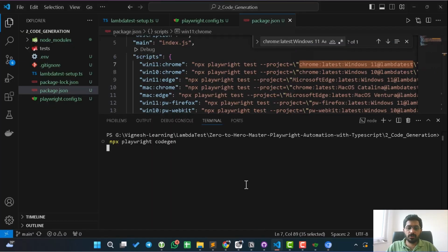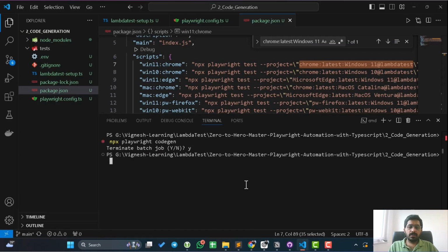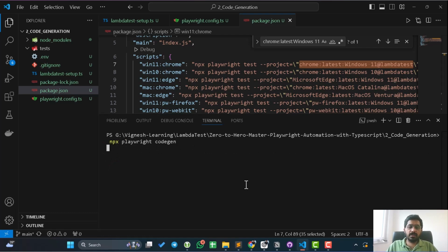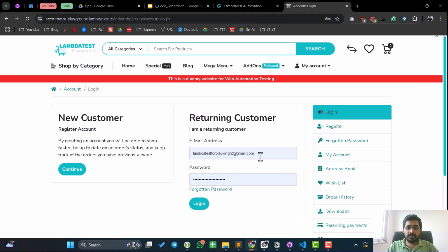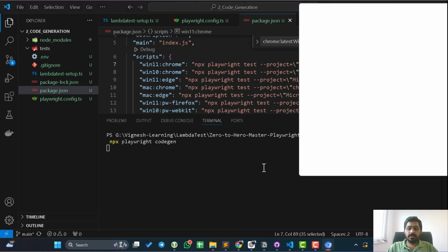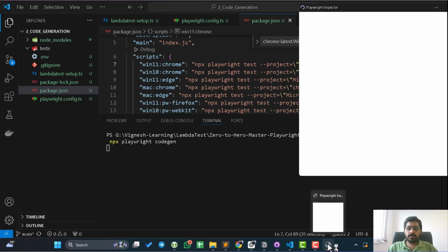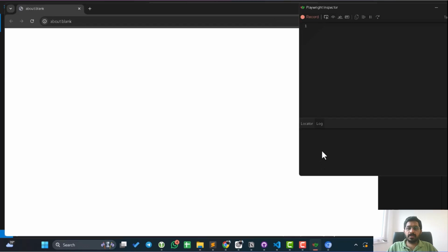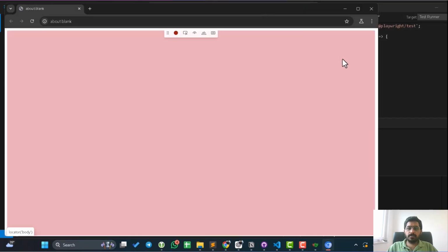So let me stop this codegen and let me start the codegen again. It will open the same Playwright Inspector and Chromium. Let me get the username from here. This is the username, lambdatestforplaywright@gmail.com. Let it open the Playwright Inspector and the Chromium browser. It may take a second to open. Yeah, it is opening now. We can see the Chromium browser is getting opened and also the Playwright Inspector, both of them. Let me minimize the browser once again.